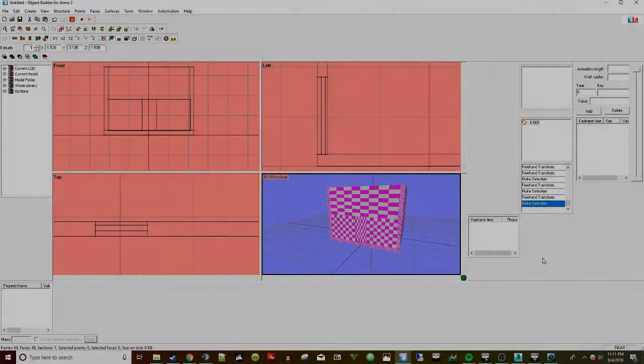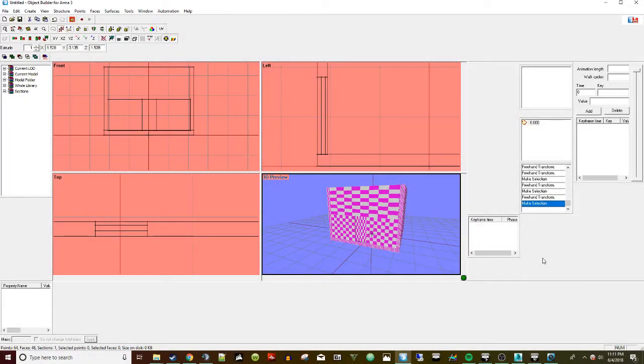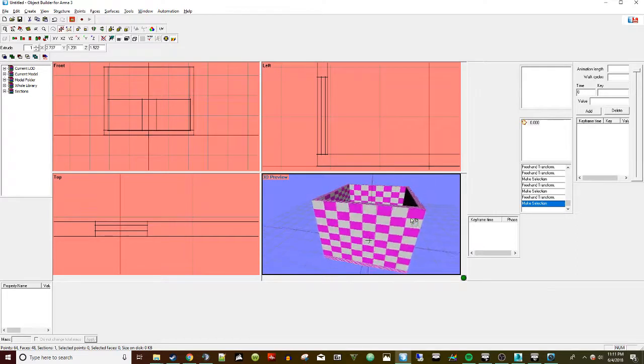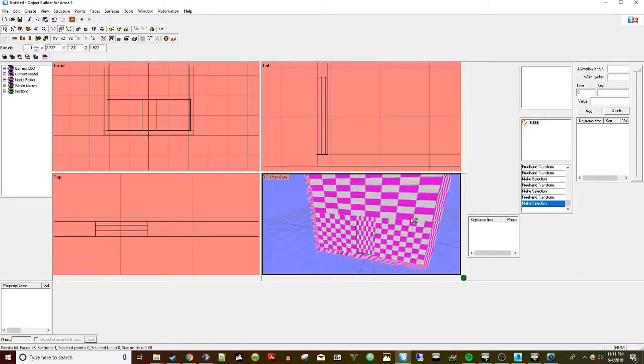Alright, so we're going to do some really basic texturing. Really simple stuff. This is probably the best way to start out. So, how we're going to texture this box. It's going to be really easy to texture because it's just a box.